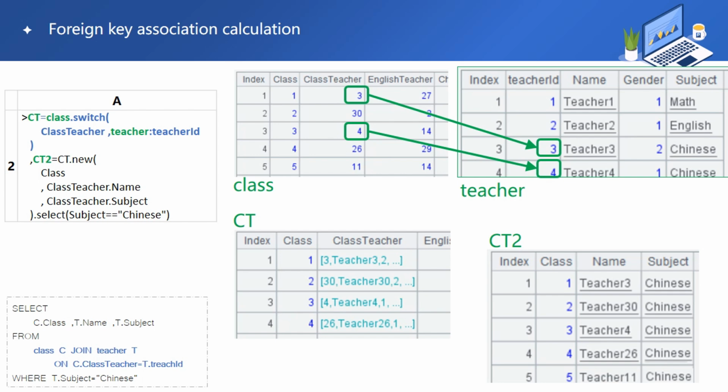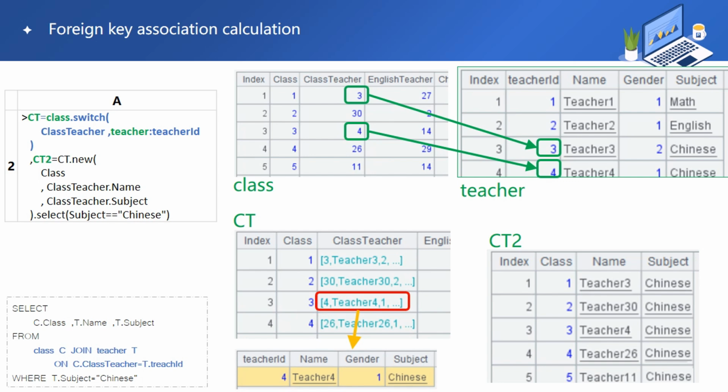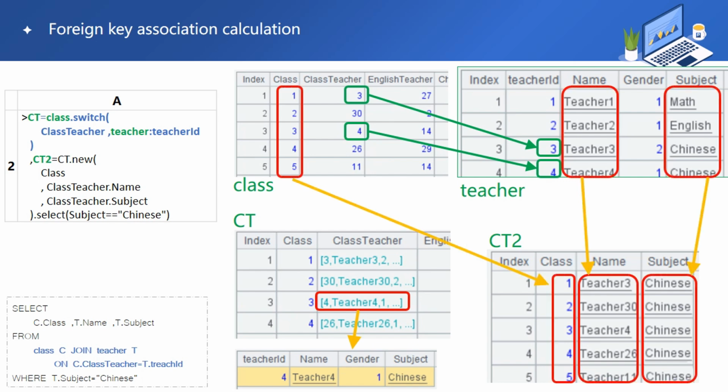During the calculation process of A2, 2 table sequences are involved, with class.txt loaded as the table sequence class and teacher.txt loaded as the table sequence teacher. Then use the switch function to replace the class teacher field value of the class with the related record of the teacher, and calculate the CT table sequence. The field values of the SPL table sequence can be complex data types such as records or even sub-table sequences. CT is a multi-level nested table sequence. It is not difficult to obtain data from nested sub-records.